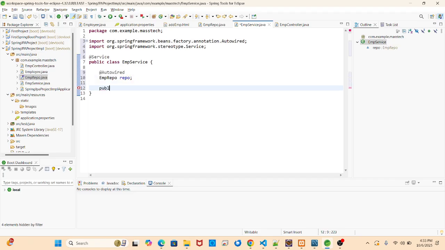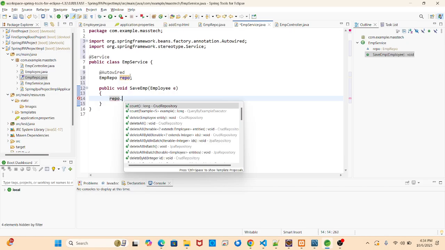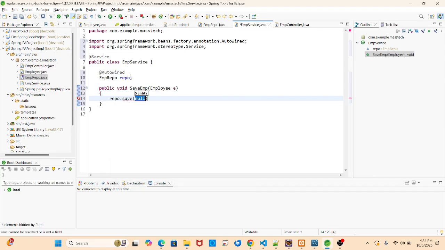I'll create one method to save the data. Public, can I make the return type void, because I'm not going to return anything for save? It is just execution. We'll name the method saveEmployee, and the one parameter we have to load is the model. I'll take the help of this repo object, and repo will provide the inbuilt method save, no need to make it, and it is asking for the object. So can I load this e object there? Is there anything else here? That's it, I think. The service part is done.